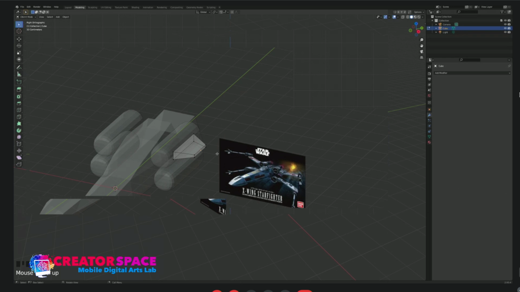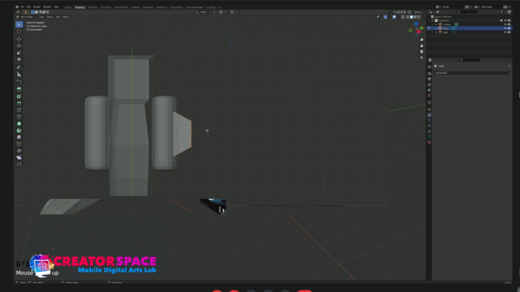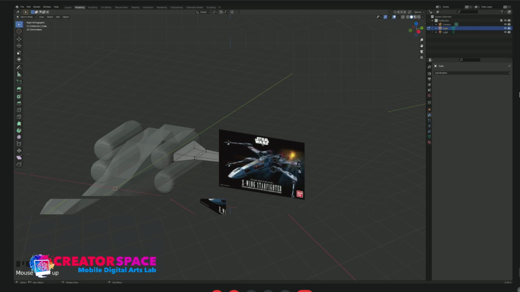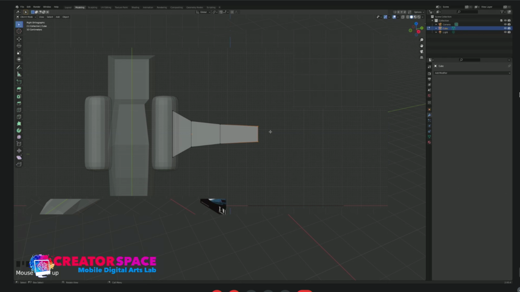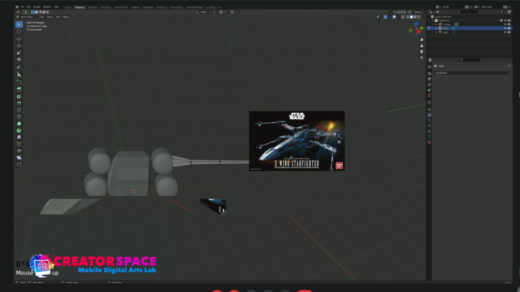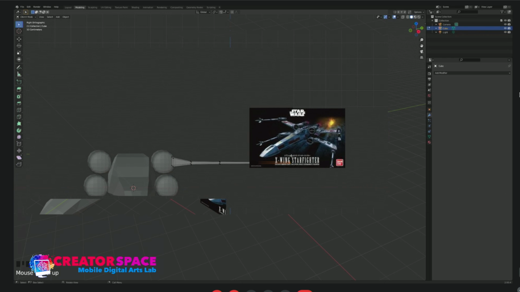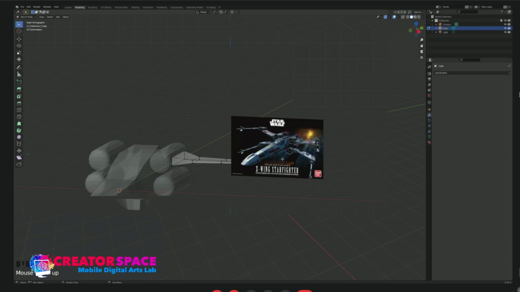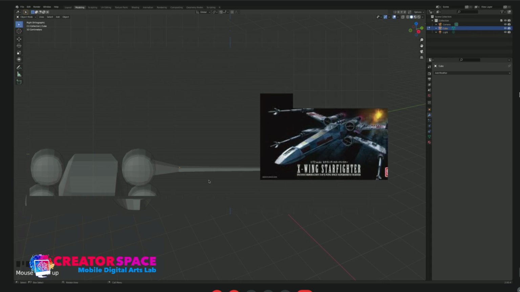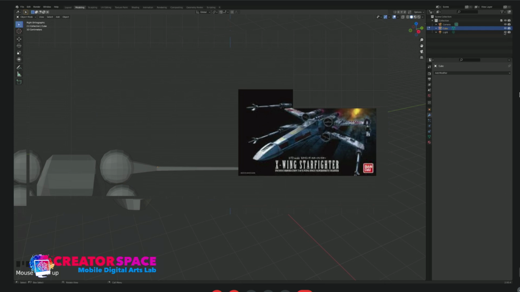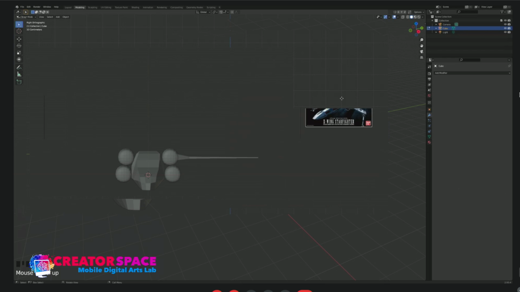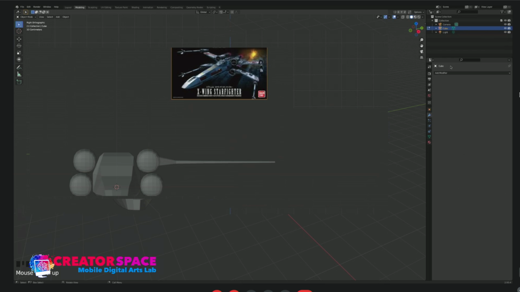Select box. There you go. All right, extrude it. Down, extrude it again. Yeah. Let's extrude it one more time. Scale it. Okay. So that's okay. Then what we're going to do is bring this empty, move it a little bit, okay.